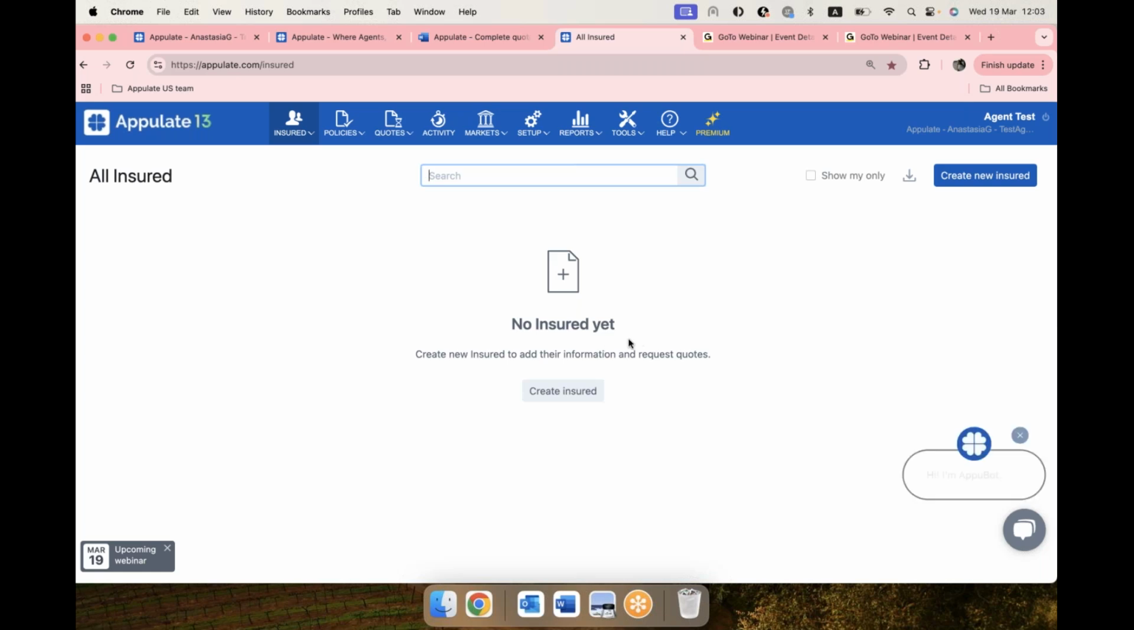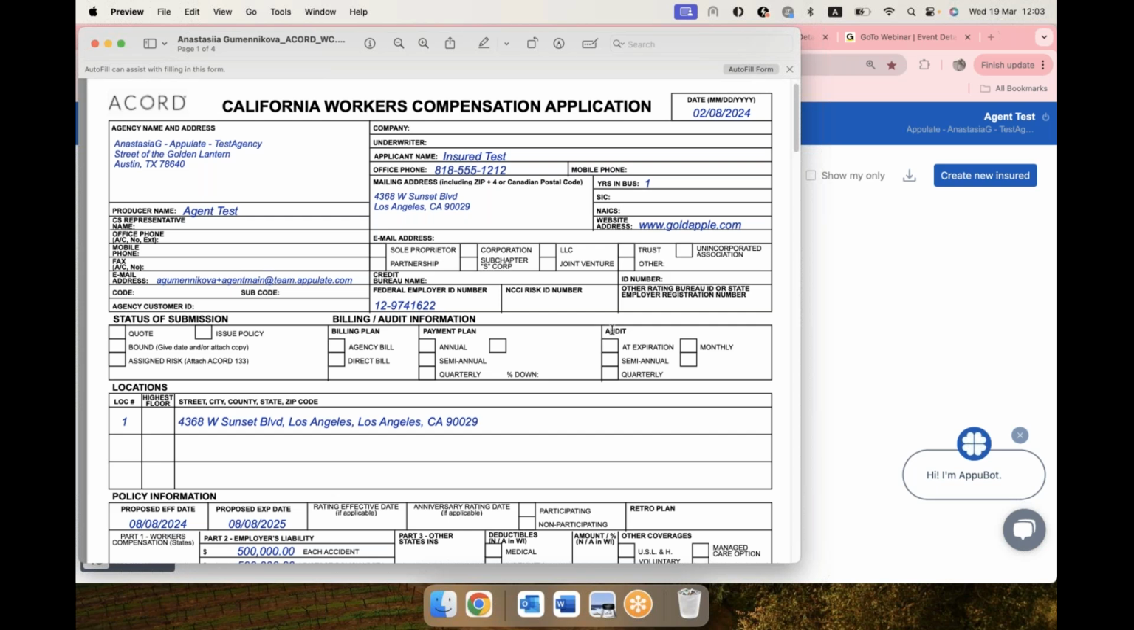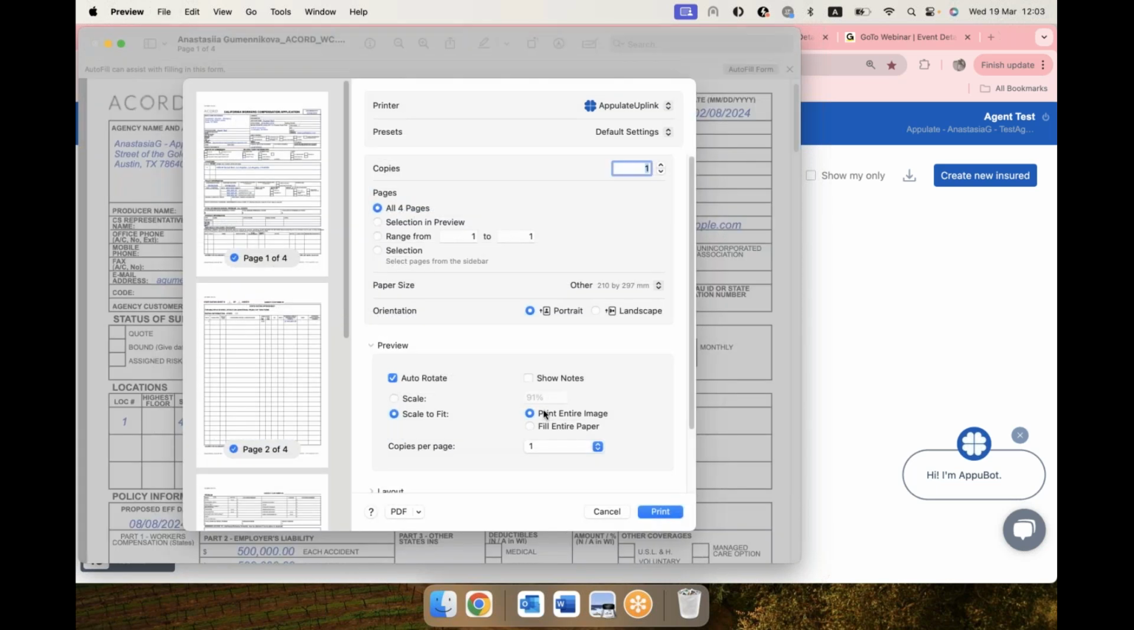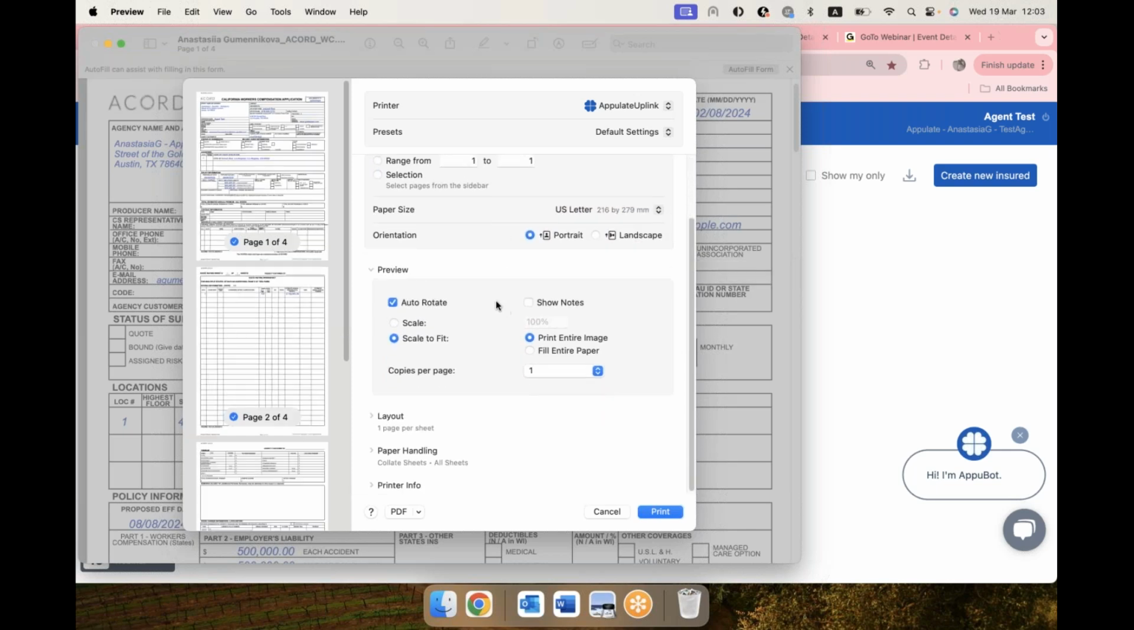So let me demonstrate the way it works. I have my Accord form that is opened in my regular reader, like I have it here. This Accord form is for workers' compensation. As I've mentioned, since I already have my Appulate Uplink installed on my computer, I can simply try to print this form. And instead of the regular printer that you may have within this line, you need to select Appulate Uplink. I also recommend checking paper size details. They should be compatible with US letter. And then if everything is okay, I just click print.